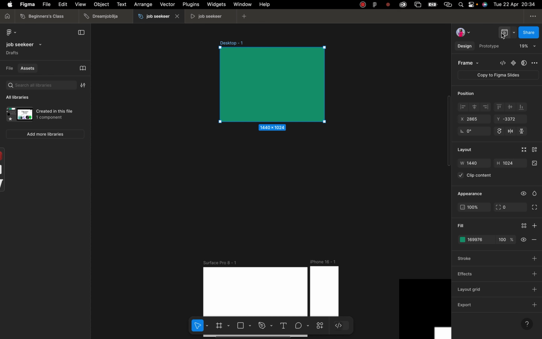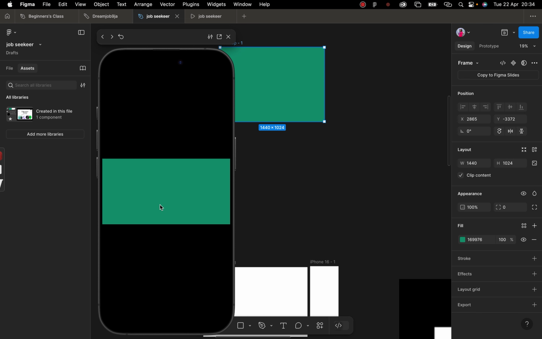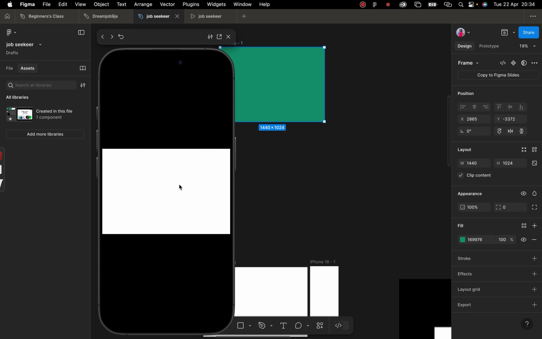This is for playing your prototype. Just click here and then preview. So you can see this. The action we gave it is on tap. When you tap, move to the other one. So just tap, it moves. Can you see this? So we have to tell this one to go back.